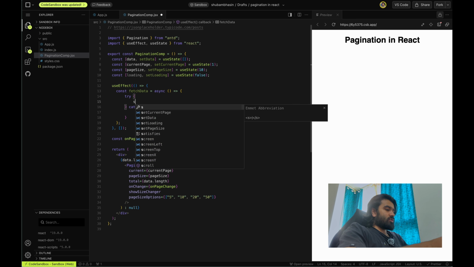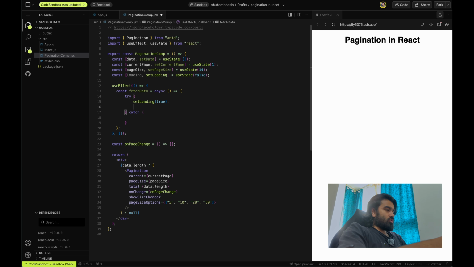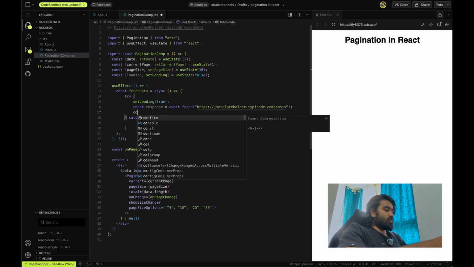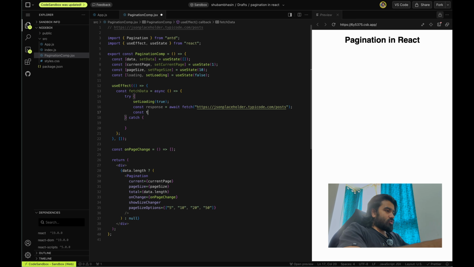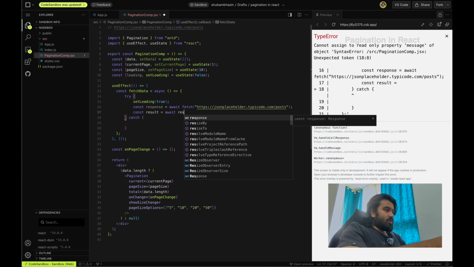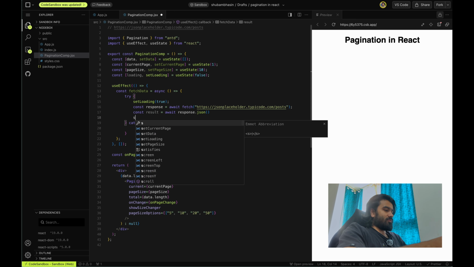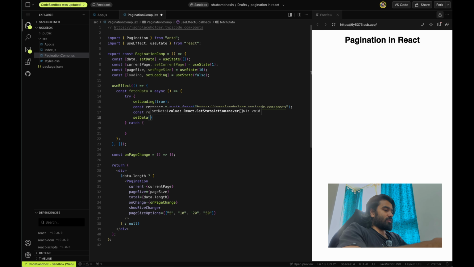In try, we have to set loading as true, then we write the await call here, and this is the function that actually fetches the data, right? So we'll write const result. Since it is going to return us a JSON, we'll have to await the JSON from the response, right? So I'll write response.json, and once we do it, setData, and this is going to be put in result. So you can see we have put the data in result.